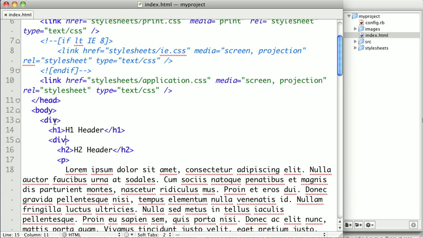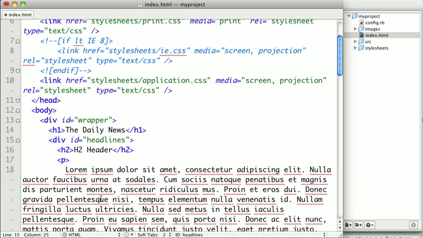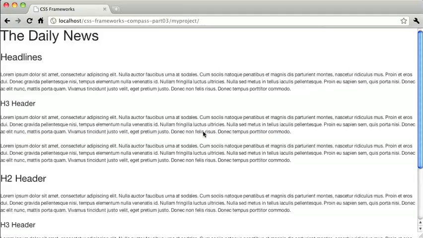meaningful. So for example, on our container div, I'm going to call that our wrapper because it's sort of wrapping the whole site. And let's go ahead and change these headers while we're at it and give this site more meaning. So we'll change this H1 to say The Daily News. And for the second div, we'll call this headlines. And we'll give this H2 the same title, Headlines. And let's go ahead and switch back and just refresh the page.